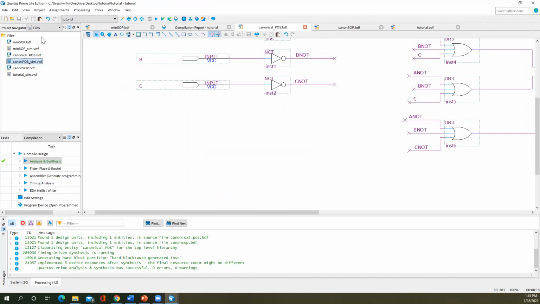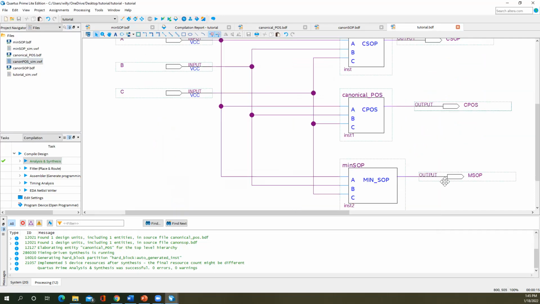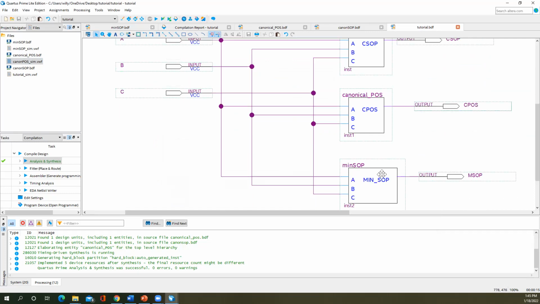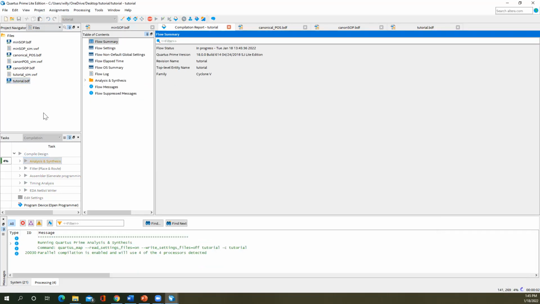Let's go ahead and then file open. Let's bring back this tutorial PDF here. Can't see anything that looks really wrong there. I'm going to say project, add current file to project. I'm going to right click and set that as top level entity. We'll run analysis and synthesis.